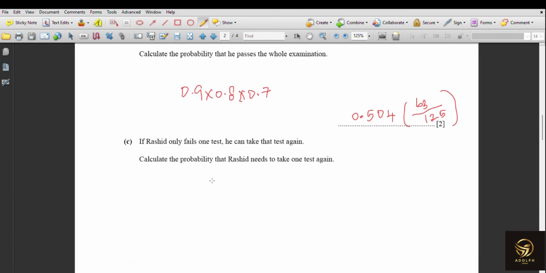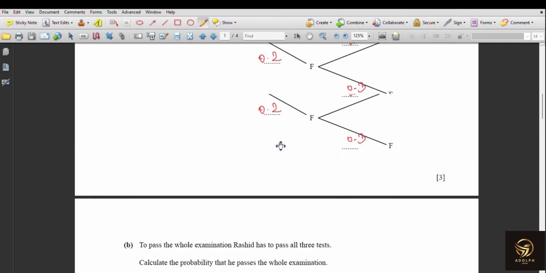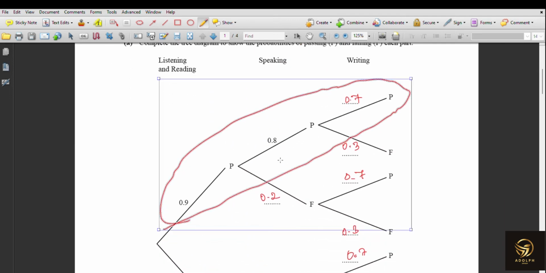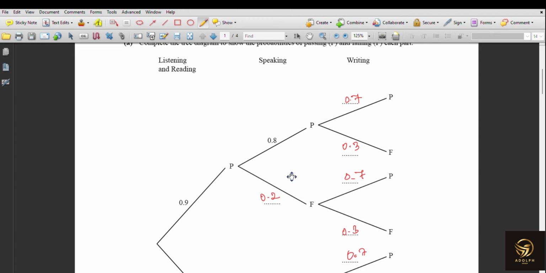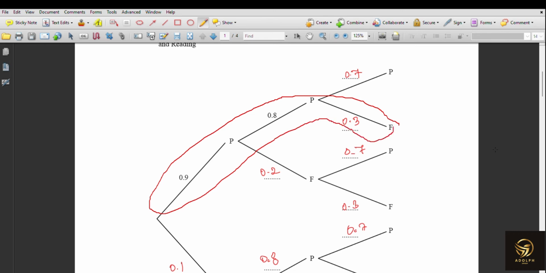If Rashid only fails one test, he can take the test again. Calculate the probability that Rashid needs to take one test again. So if he has to take one test again, he must have failed in one test and only once. Only fails one test. In the previous tree diagram, this first one we just have to leave, because that passed in all the categories. So we need to identify the branches where there is a single failure. This is the first branch we are identifying: double pass and one failure.